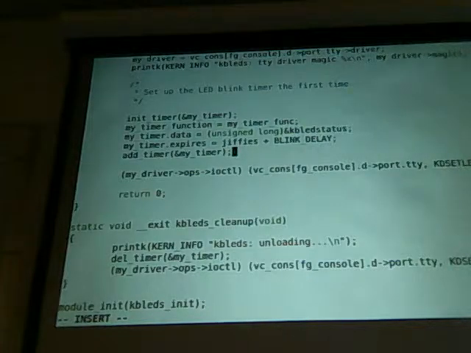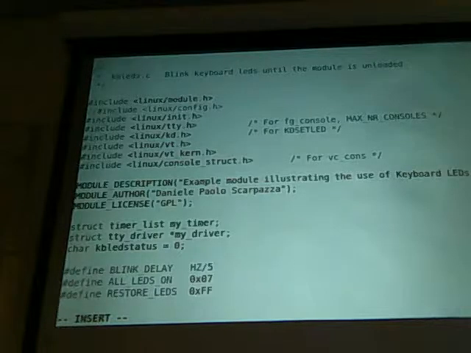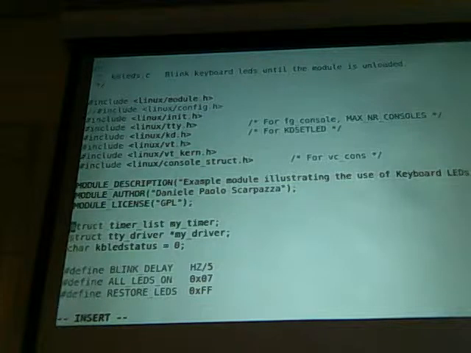Okay, so this whole timer thing. We're initializing a timer. This init timer function is going to be coming in from one of the includes up here. I'm not sure which one, but one of them. Now this whole myTimer, that is a struct timer list. And so we're making one of those.